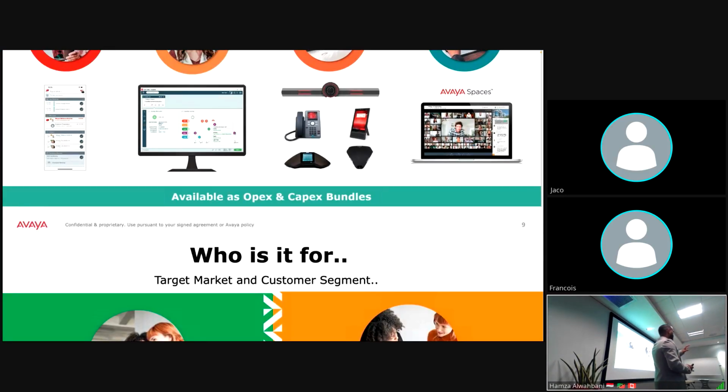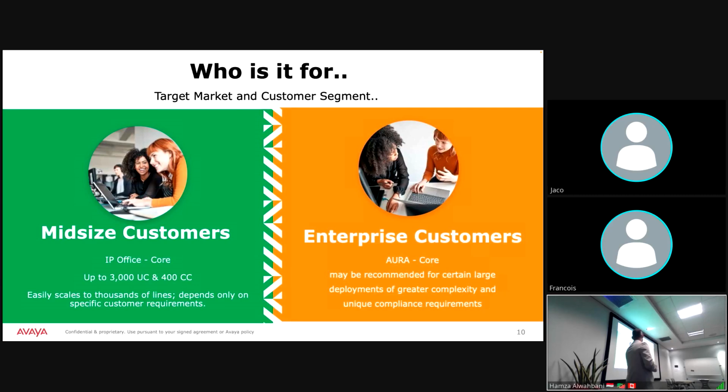And just for your information, most of you know that in Avaya there are two kinds of segments: enterprise and mid-market. For mid-market, the core system is IP Office, which will support up to 3,000 users. And today, the contact center will support up to 400 agents. That's our mid-market segmentation. Today, we are going to talk about the CC part.